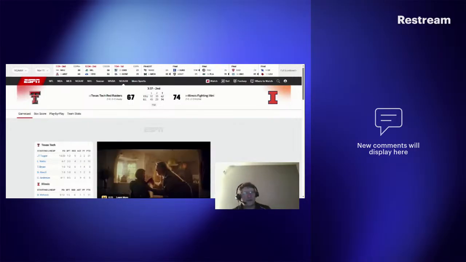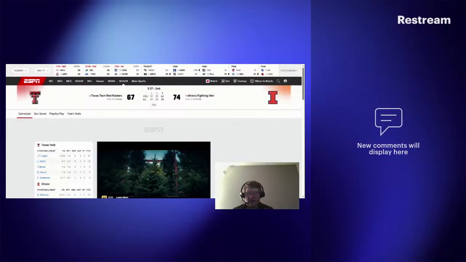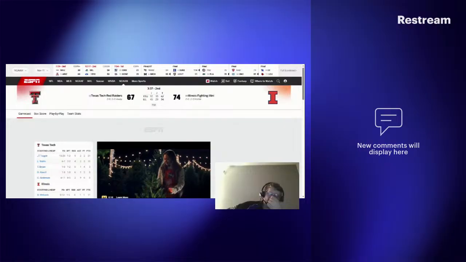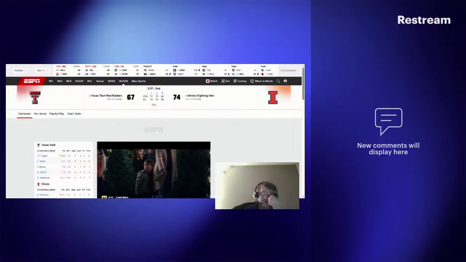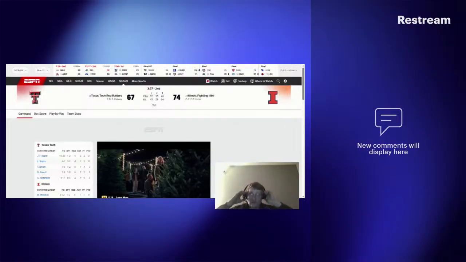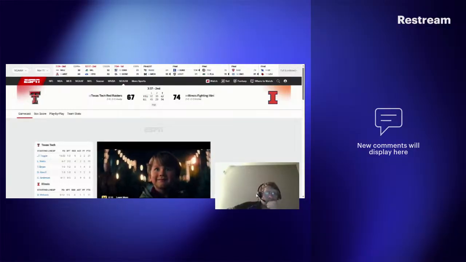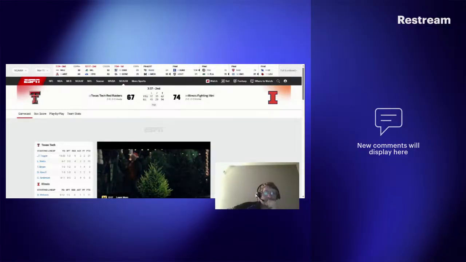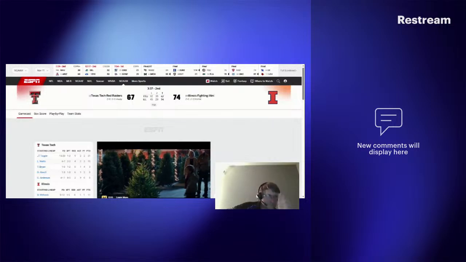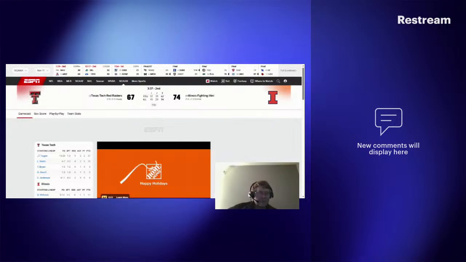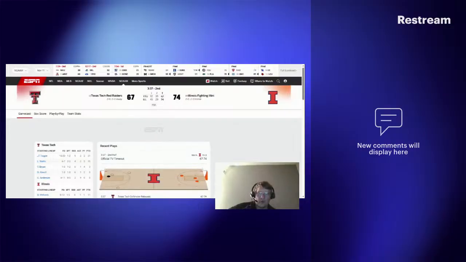3:38 to go as we hit our final media timeout. 74-67, number 14 Illinois up 7 on number 11 Texas Tech. So it looks like one where we are going down to the wire.